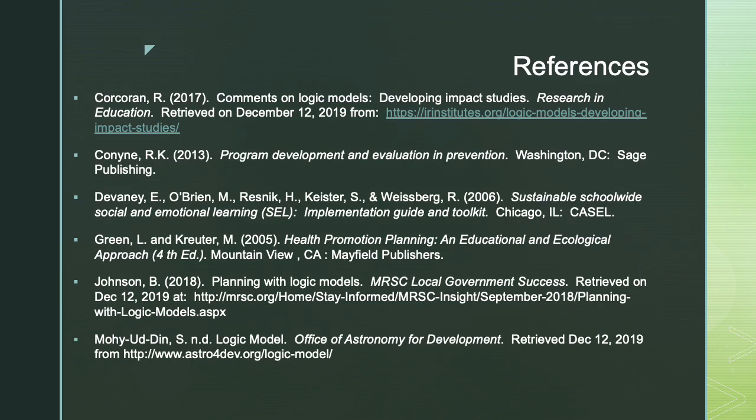So thank you for your time and attention in this brief lecture on logic models. What you see on the screen are the references that I relied upon in putting together this talk. I hope that you'll find it to be a useful tool as you think about ways to visually communicate with the reader of your grant proposals.